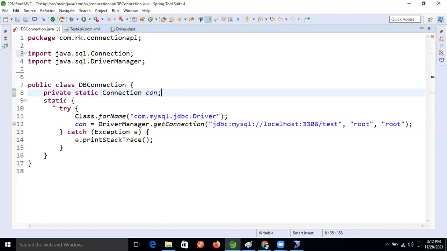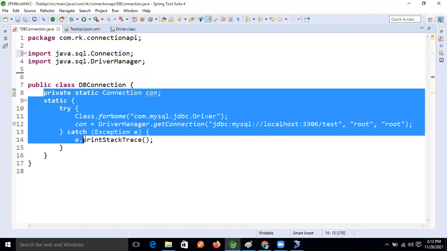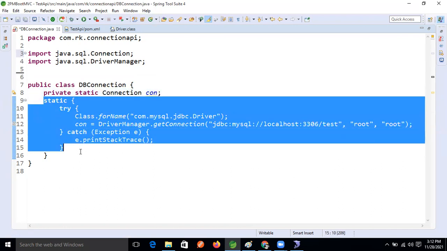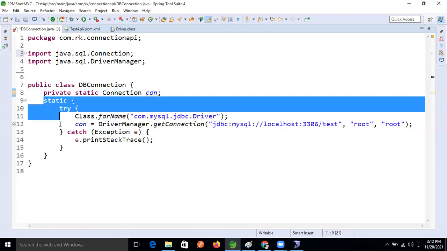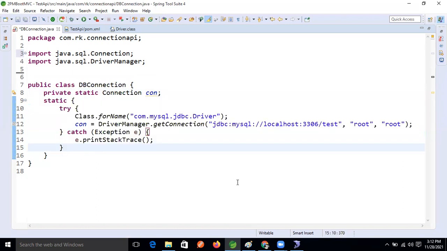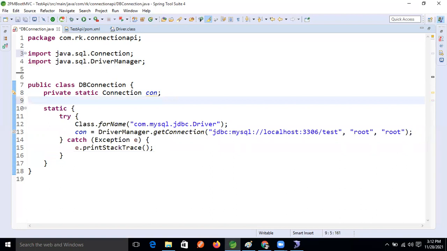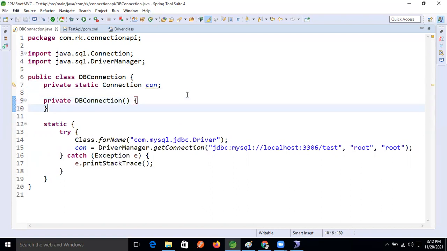This is the singleton. We are loading this class only one time. Next, we need to make the constructor private, so private DBConnection constructor. That's it.